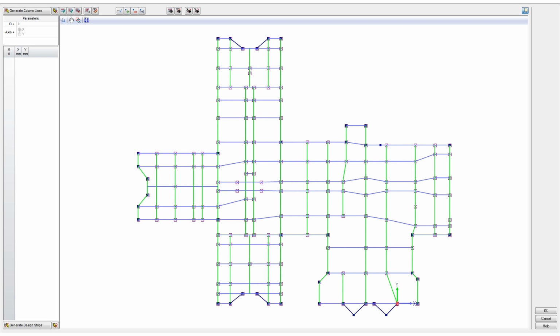Here are a few other examples of projects that have been completed with the help of the Slab Design Assistant.